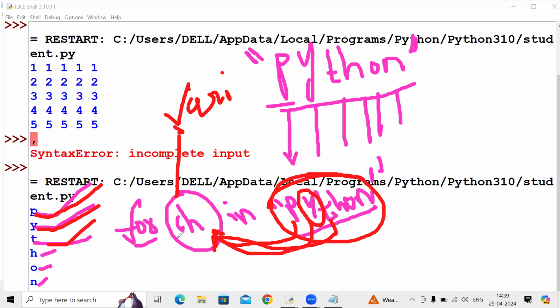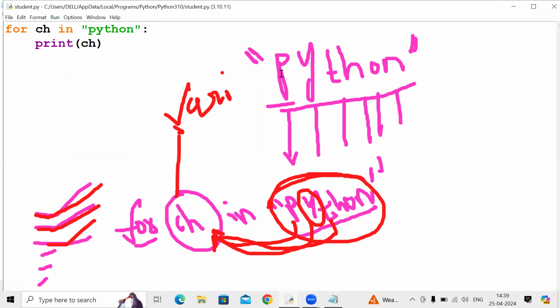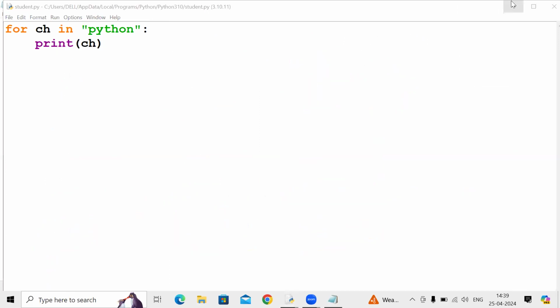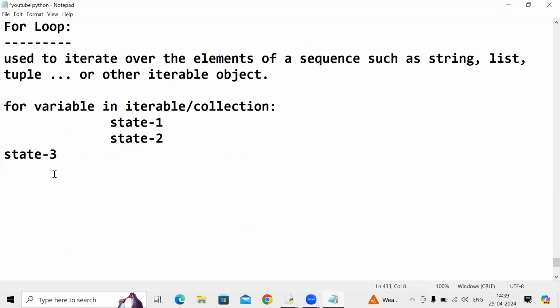This is how a for loop will execute. This is the way of for loop execution. I hope you understand how the syntax of a for loop is going to execute.